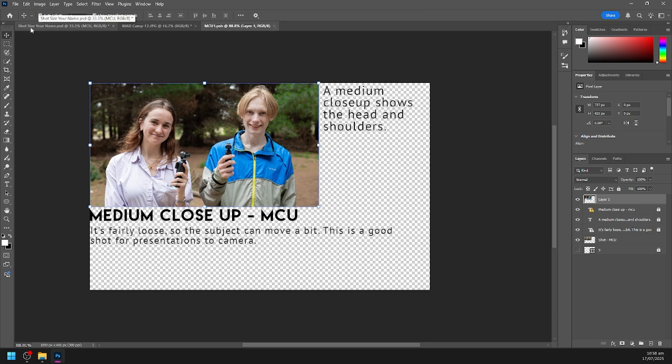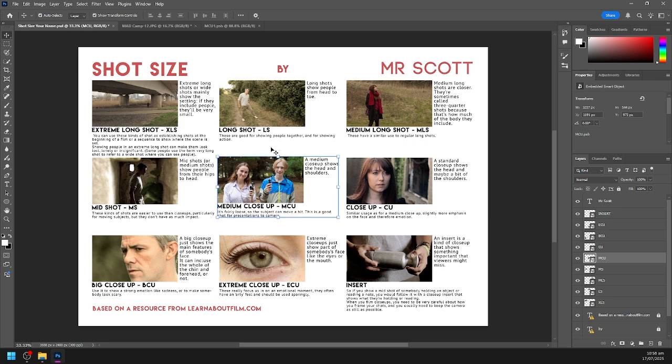If we look over at shot size, your name, which of course by now will have your name, you'll see there's this little asterisk here. That means there are unsaved changes in this file. If I was to close it now, any changes I've made would not be saved. If we go over and have a look, there we go, there's our photo. Isn't that great? If I Control S, we'll see that asterisk is now gone.